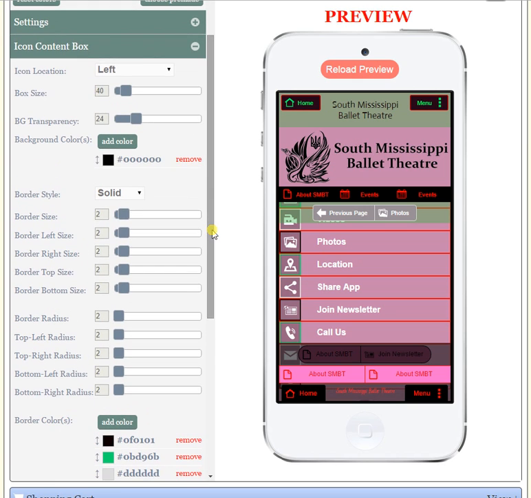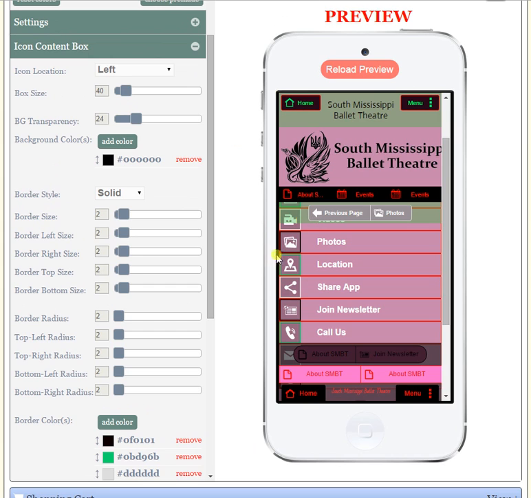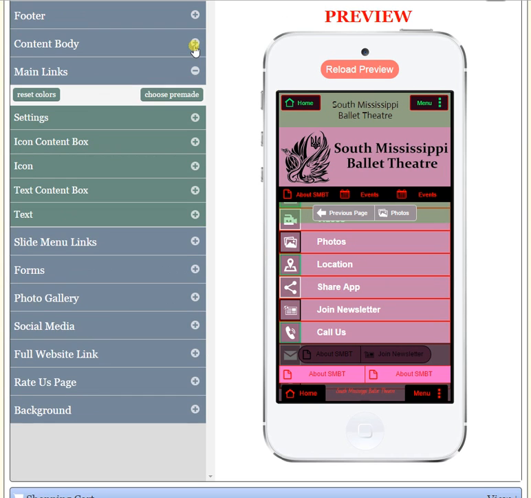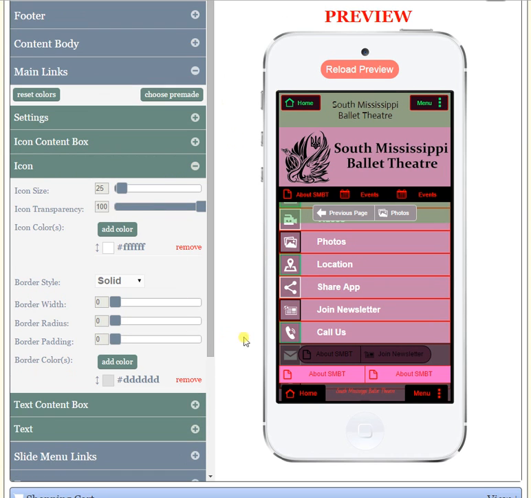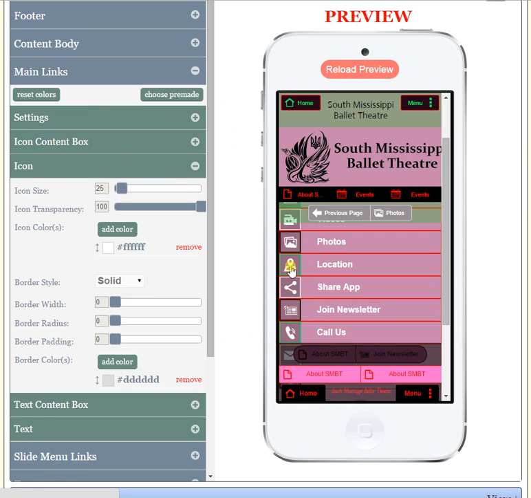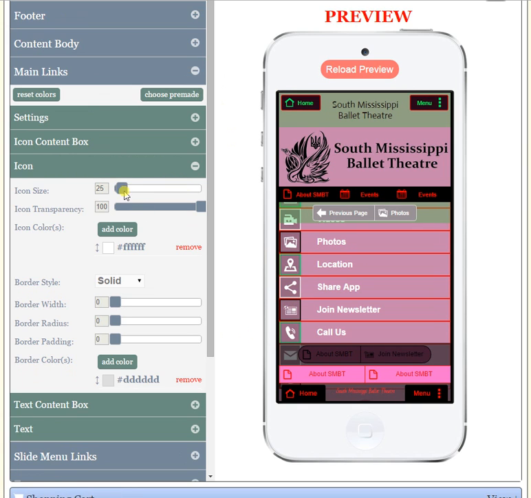The options are pretty endless as to how you want your app to look. But that's the icon content box. Then, of course, we go to the icon, which obviously is just the actual icon. We can make the icon bigger, smaller. Transparent, we make it so transparent you can't see it. Or that's as bright as it'll get.